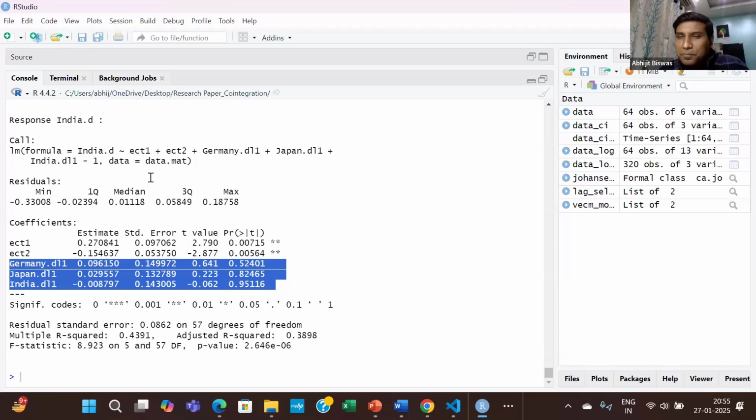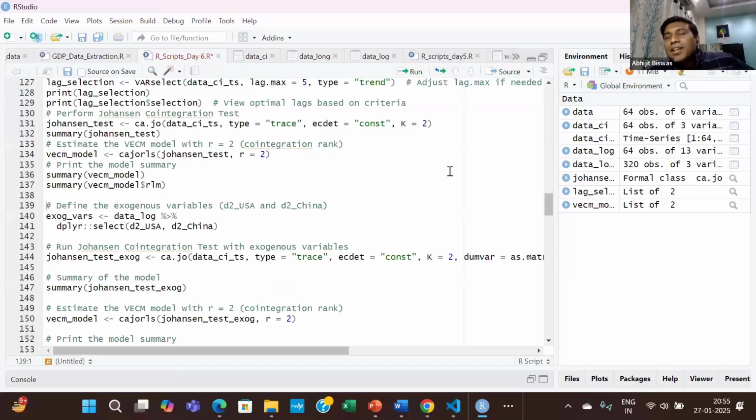So the point is now, how do I include them? Understand the reasoning that I am putting out here. I can include USA's GDP and China's GDP as exogenous variables, provided I cannot include them in their level. I can include them after making them stationary. That means the second difference of US GDP and second difference of China's GDP can be used as exogenous variables and included in the model.